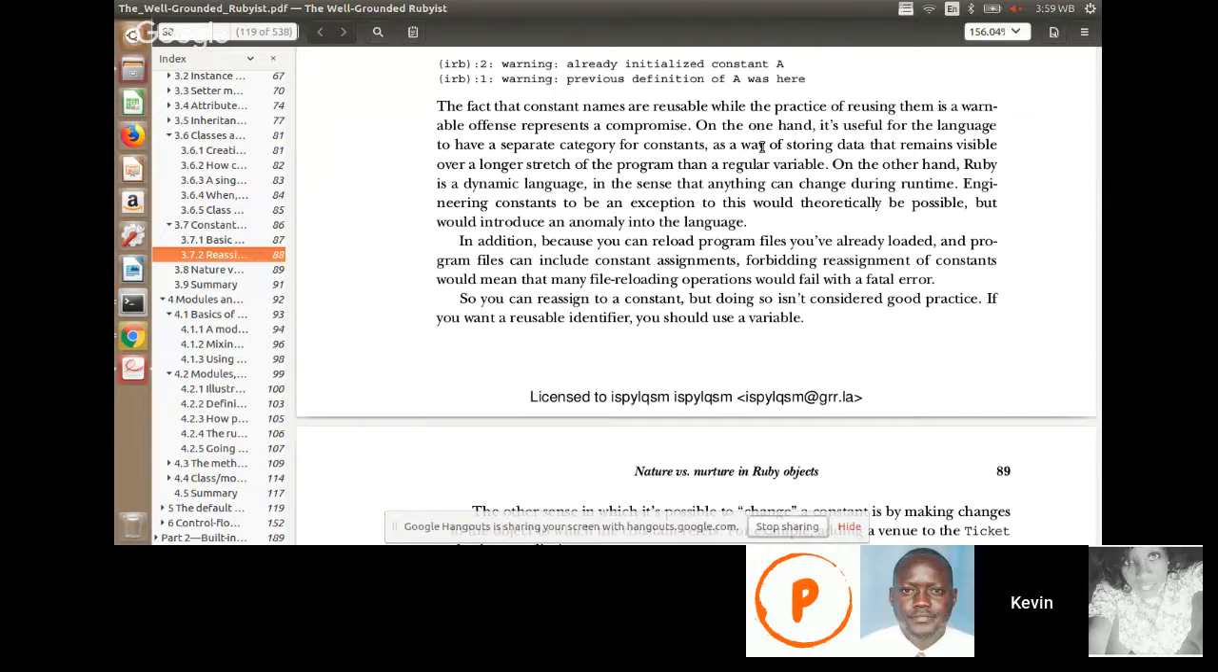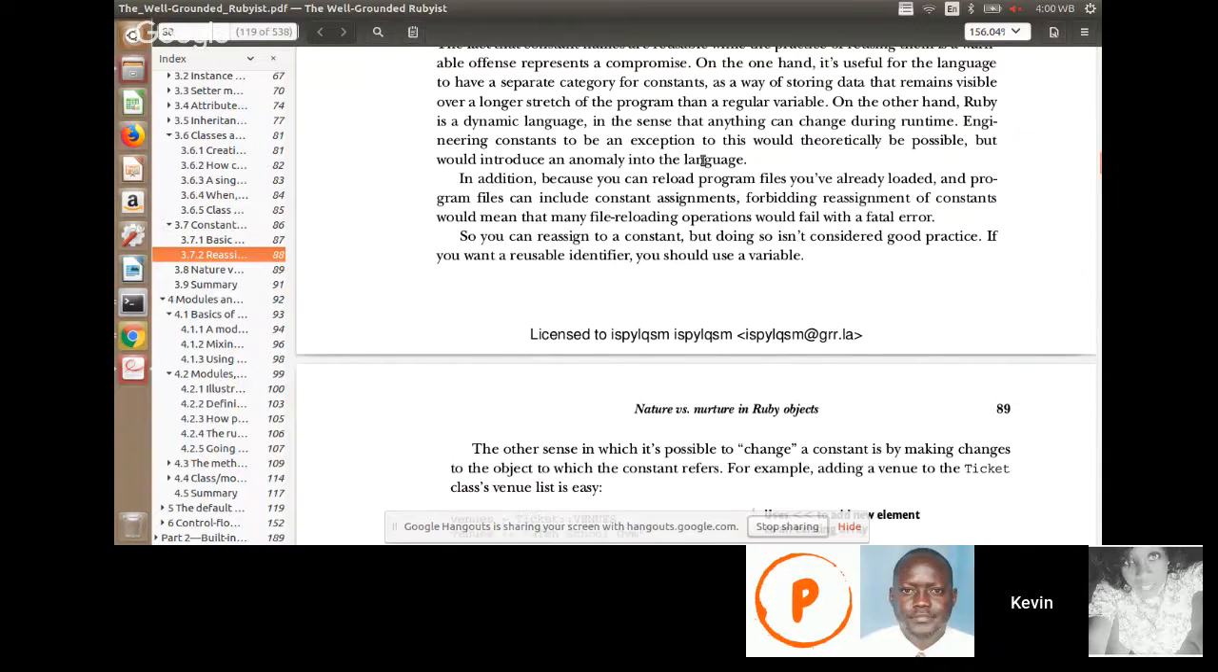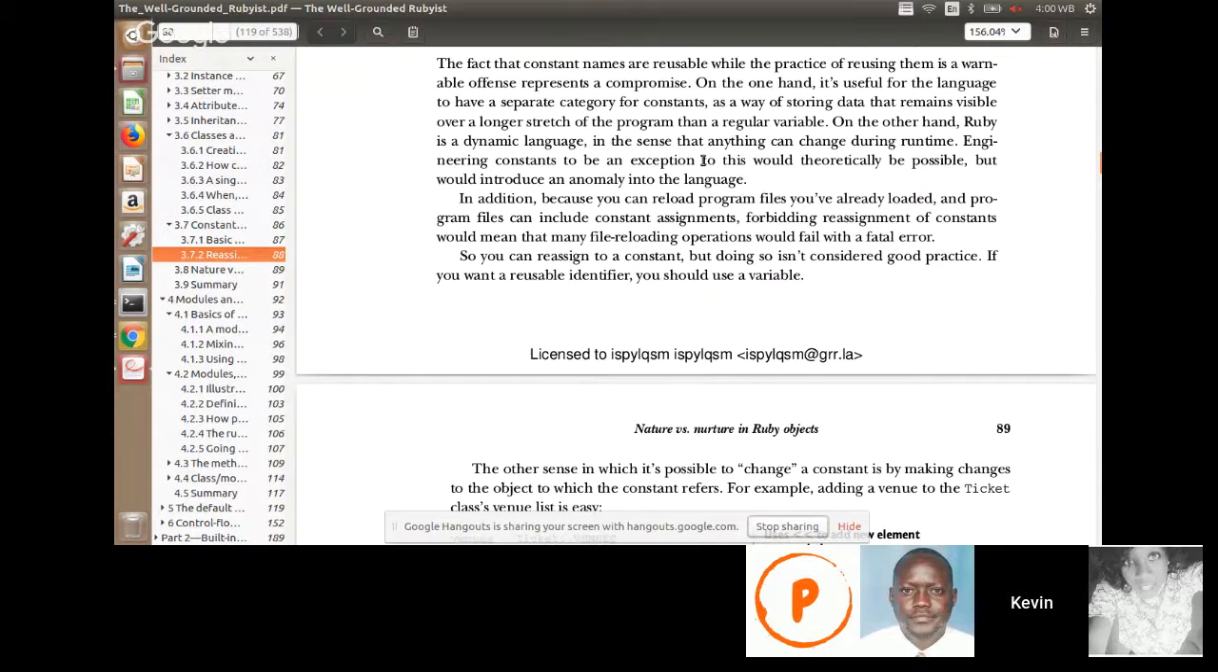Now, engineering constants to be an exception. So if we say that constants cannot be dynamic during runtime, then this is an exception that is theoretically possible. Ruby is a dynamic language. Okay, things change during runtime. So if we say that constants can be changed during runtime, it is theoretically possible, but it will bring problems. Some of the problems that it will bring is the example that's on the next one.